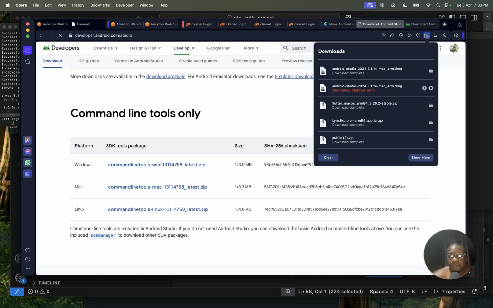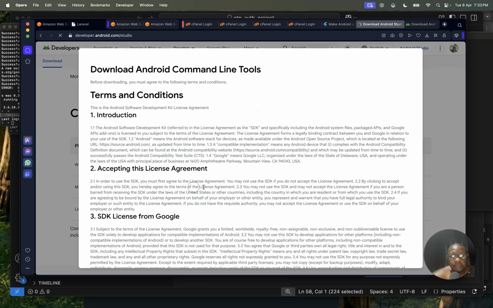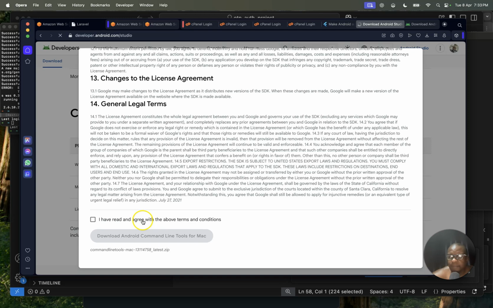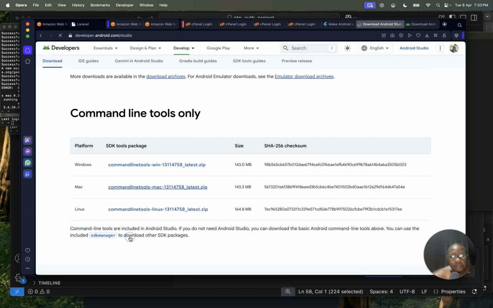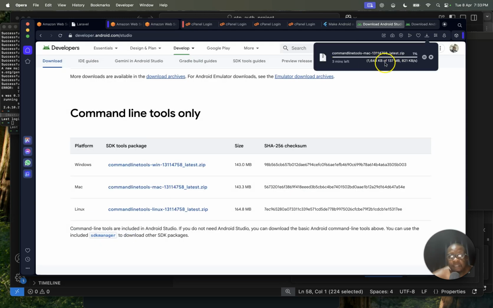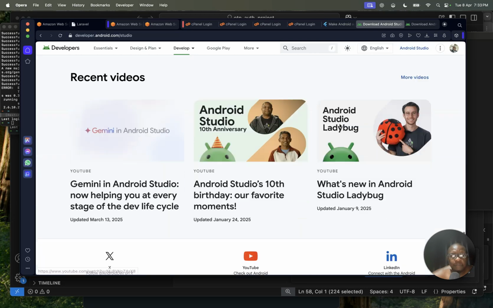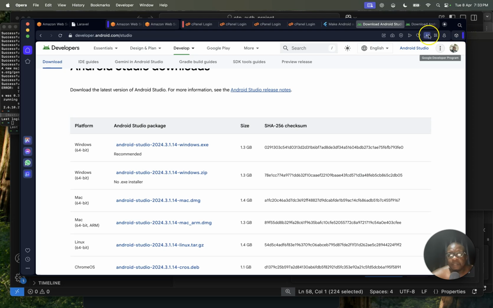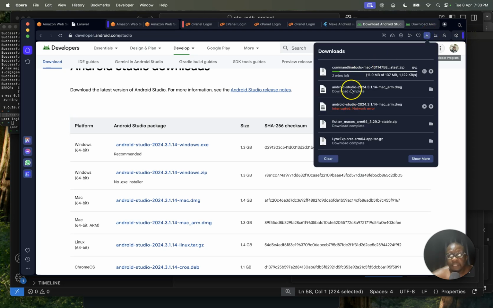Okay, after the download, it should show up here. No, it doesn't show up, so I can re-download it. 140 MB. Okay, download. It's downloading and it's 137 MB. So after you've downloaded, you install. In my own case, I've downloaded. I'll just click this Android Studio to install.